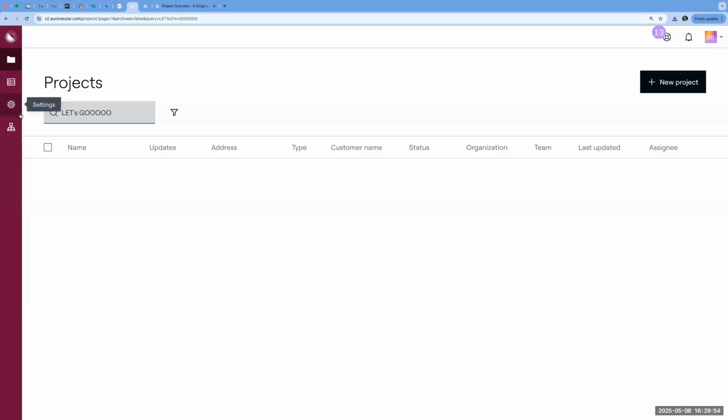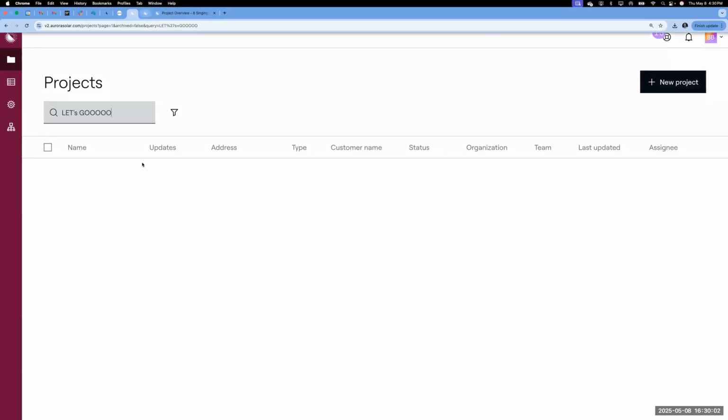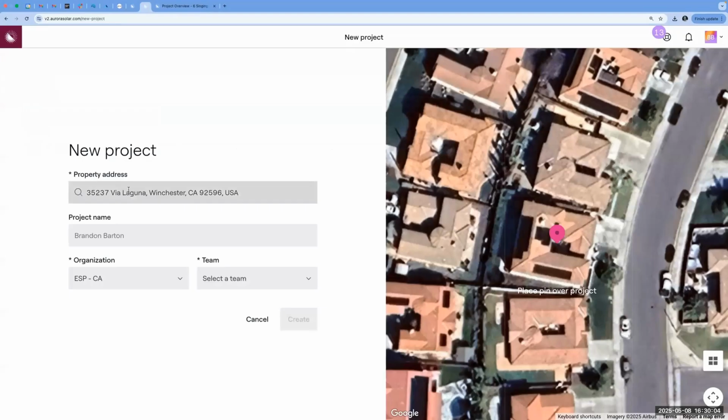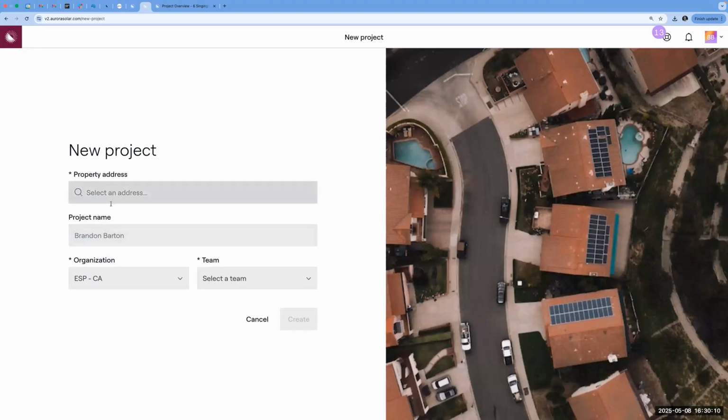So very first thing you want to do is go ahead and log into Aurora, go to your left-hand toolbar, choose projects, and from projects, you're going to choose add new project. That'll bring you to this screen. From the new project selection, you want to input that property address, choose it from the drop-down menu, select it. Insert that homeowner's name, first and last, and then the organization. In this case, it would be ESP-CA, and choose your team name.